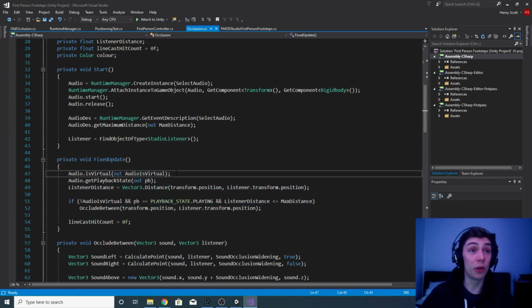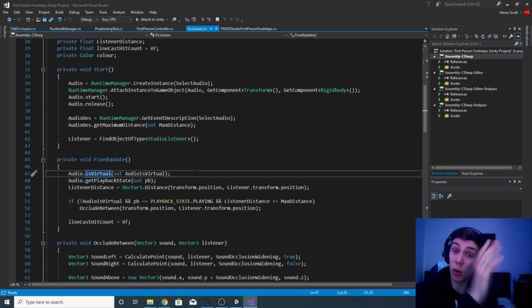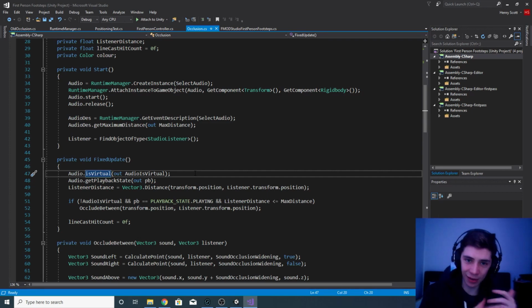And the first thing we're going to do is check to see if our audio event has ever been made virtual using the isVirtual function. Now, what does that mean? Well, virtual audio events in FMOD, if an event's made virtual, it means that the player can no longer hear it, but it's still playing. It hasn't stopped playing. It's just that the signal's been stopped for the player to hear.